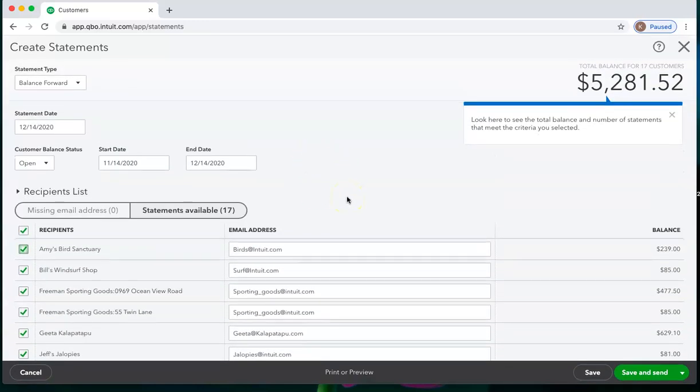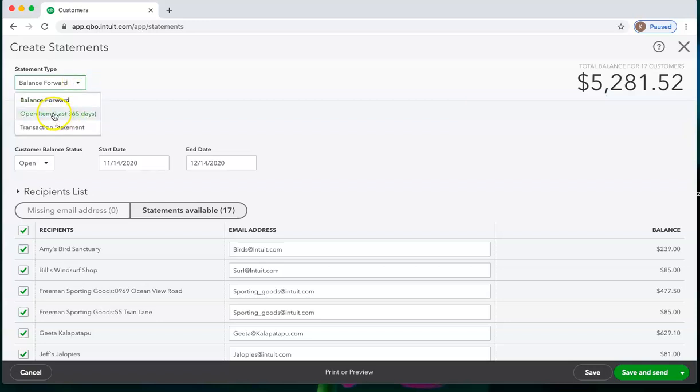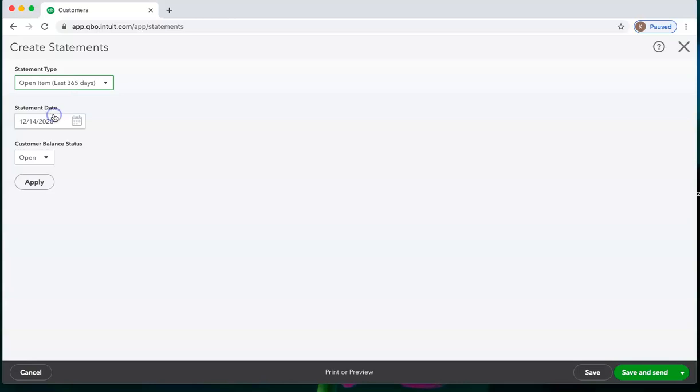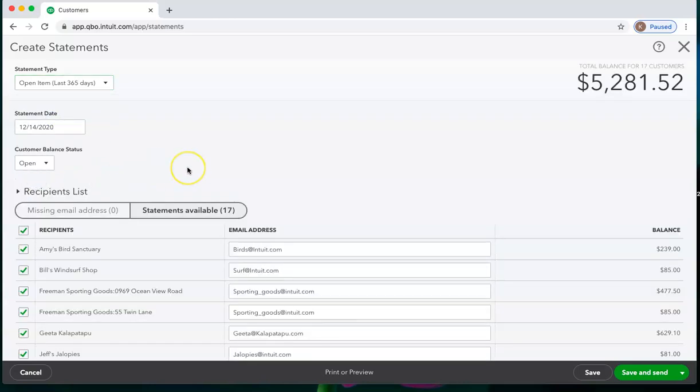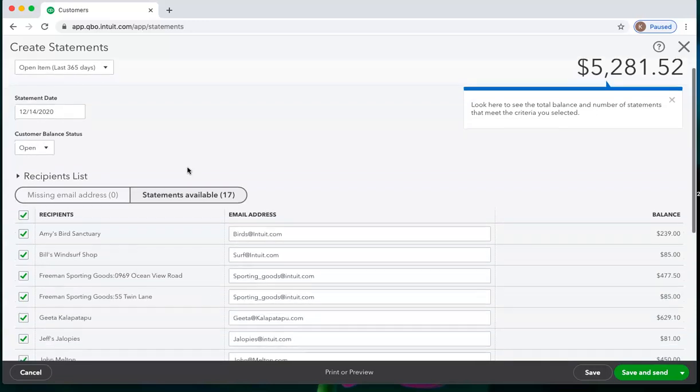You have different options in how the statements will look. This one is a balance forward, meaning what's the balance forward by the statement date of December 14th. You can also choose open items. This would show all of the open items that are on their invoice.